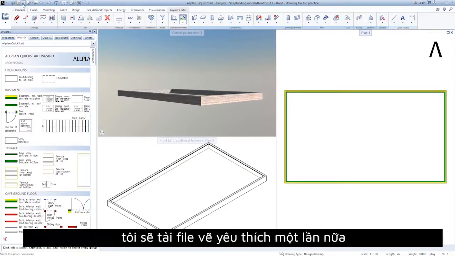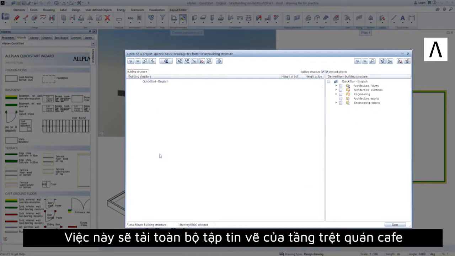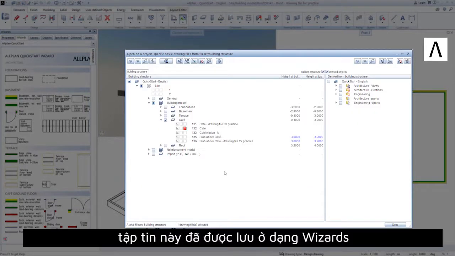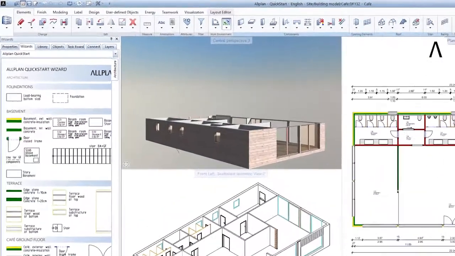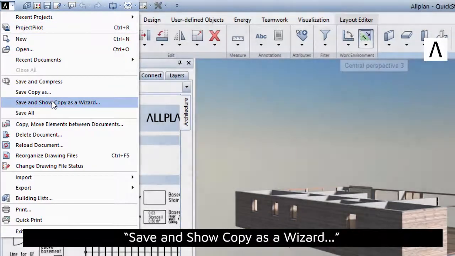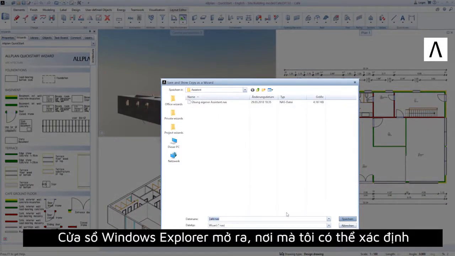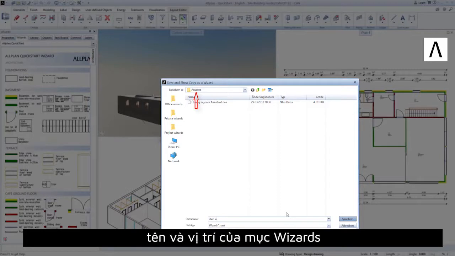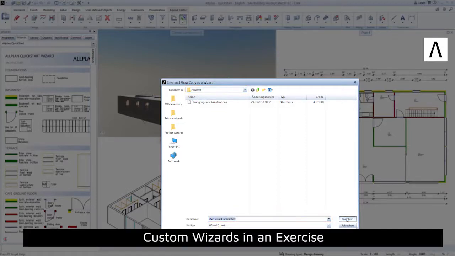For our little exercise, we will load a drawing file favorite again, Lesson 6 to Wizard. This loads the entire cafe ground floor drawing file, which we have saved as a wizard since it contains a whole range of components that can be used time and time again. I simply click on the Allplan A in the frame and select Save Copy as a Wizard and Show. Windows Explorer opens where I can specify the name and storage location of the wizard. In this example, I will leave the location as Allplan's suggestion, and I name the wizard Custom Wizard in an exercise.